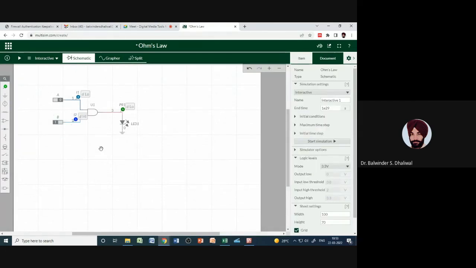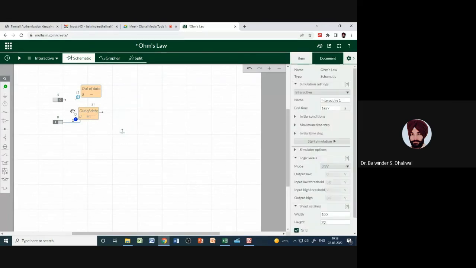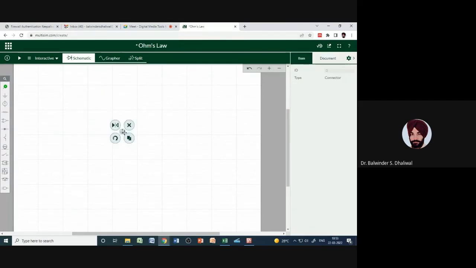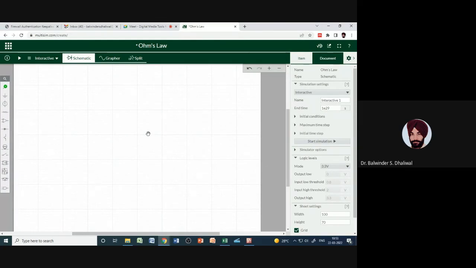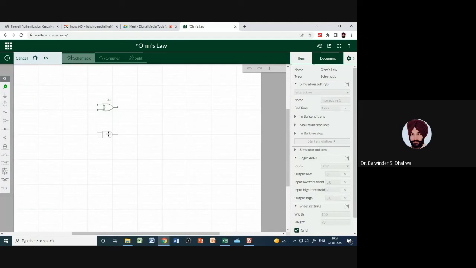Now let's build a half adder circuit. For that, let me again delete all these components and start from scratch. For building the half adder circuit, we need one XOR gate and one AND gate. So this is the XOR gate, and this is the AND gate.